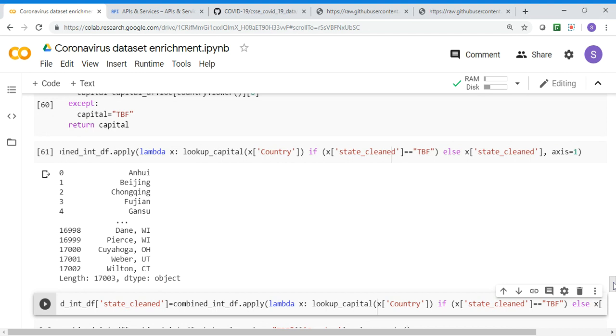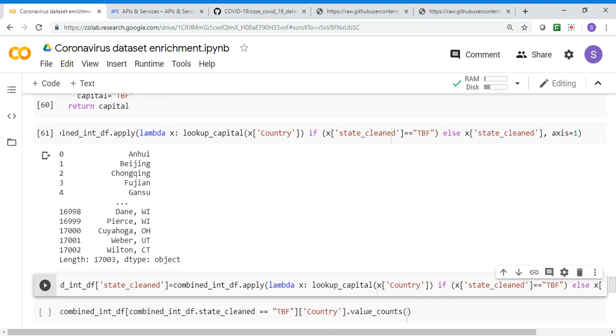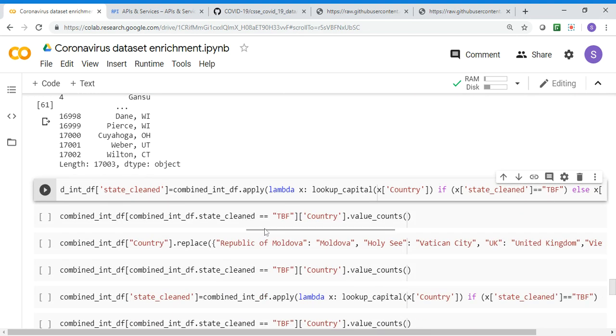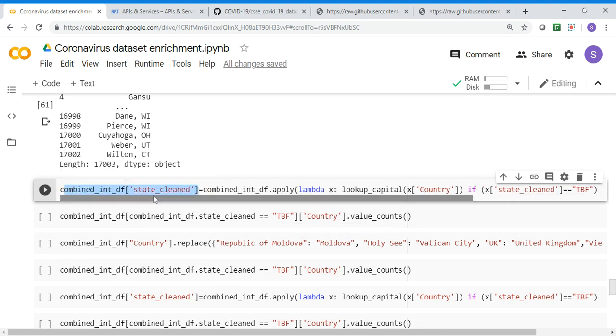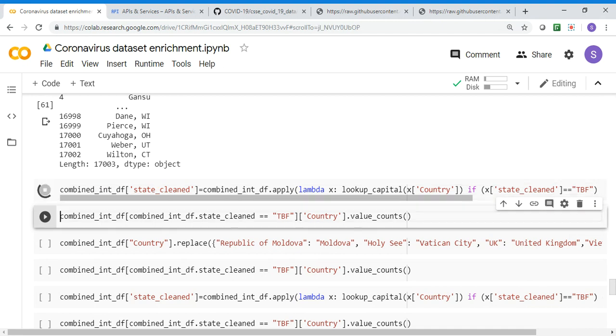Now, I'm just printing it. I have not assigned it everywhere. Now, what I'm going to do is take the same function I defined on the top and then put it into the combined df state cleaned column. So I am basically running this.